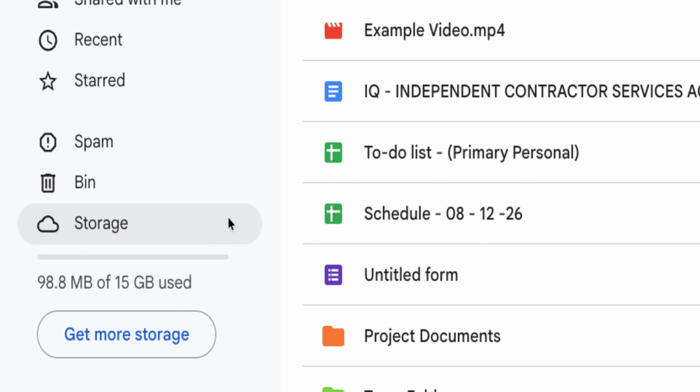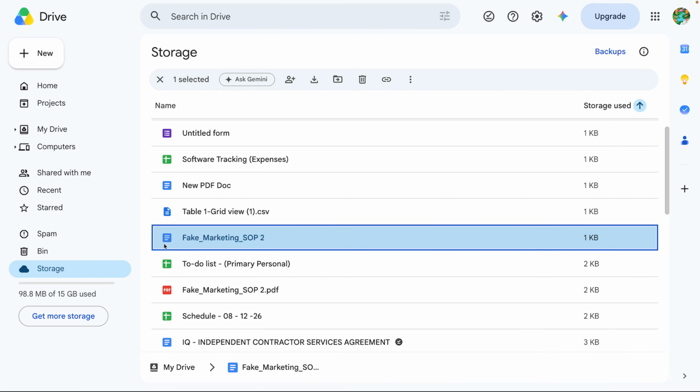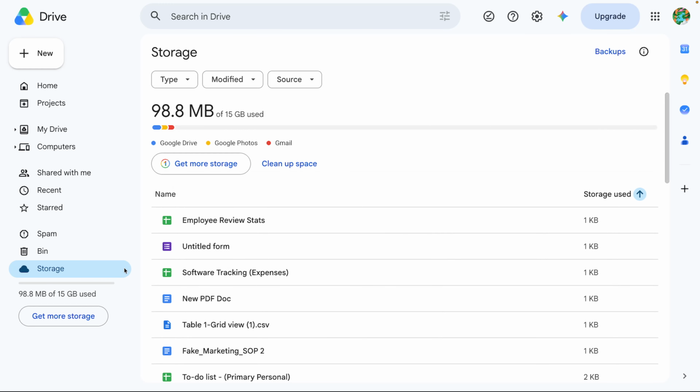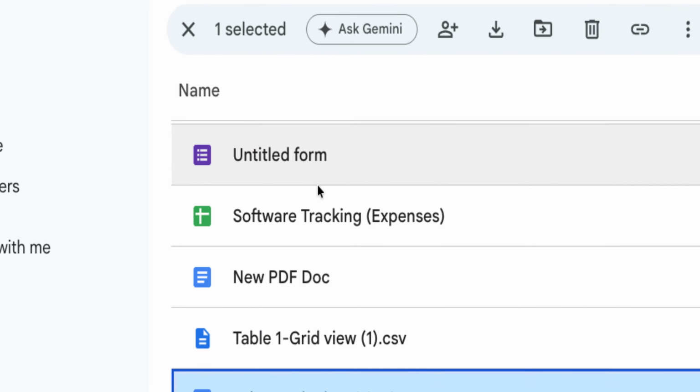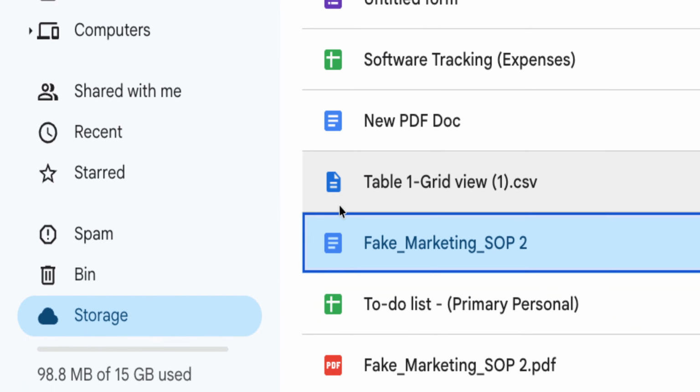When you select Storage, Google Drive will take you to the storage view where you can see information about your used space. This section helps you understand how much of your available storage has already been used and gives you a clearer picture of whether you may need to free up space soon. It's also a useful place to review larger files, since storage is often taken up by items like videos, high-resolution images, and large shared documents.